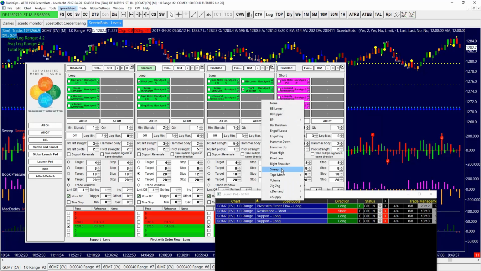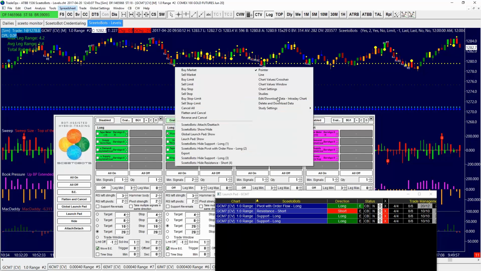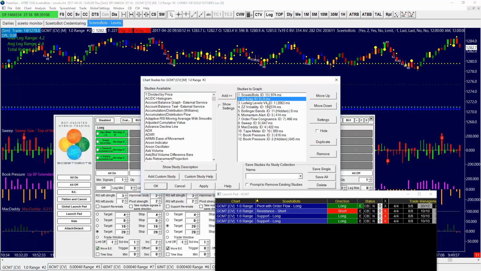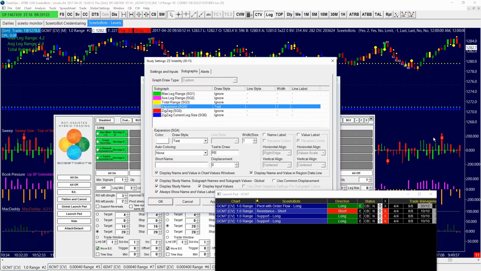We also have sweeps, tape meter, volume. If you want to trade what we call zigzag volatility, we added a new indicator here called zigzag volatility. It is very important. RE is range expansion up, RE down, range expansion down. And what this tells you is that you'll see these REs here. These are range expansions. And we've built our own range expansion tool, which is available in SceetoBots. It's studies, and if you go into ZZ volatility, you'll see here expansion.